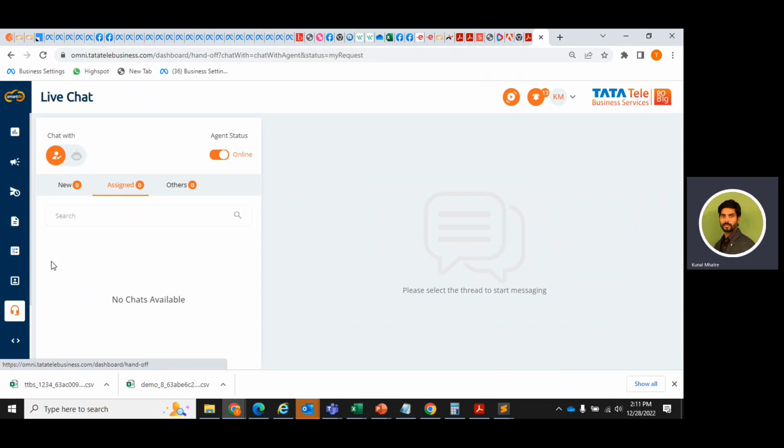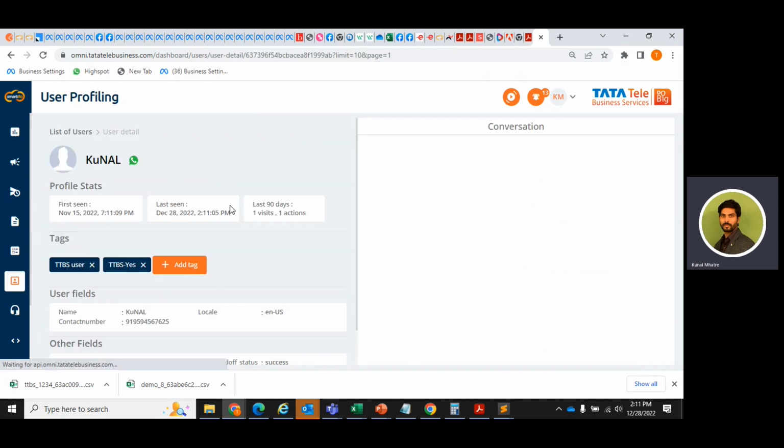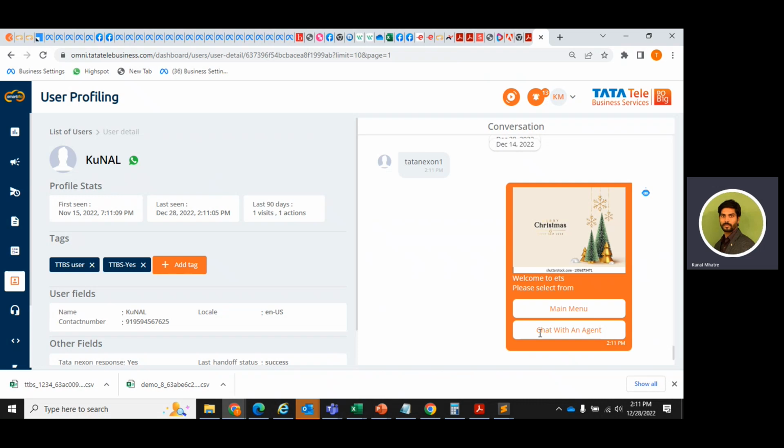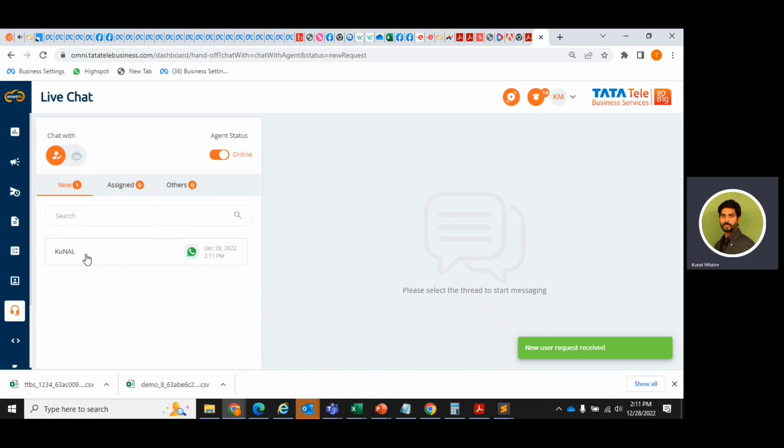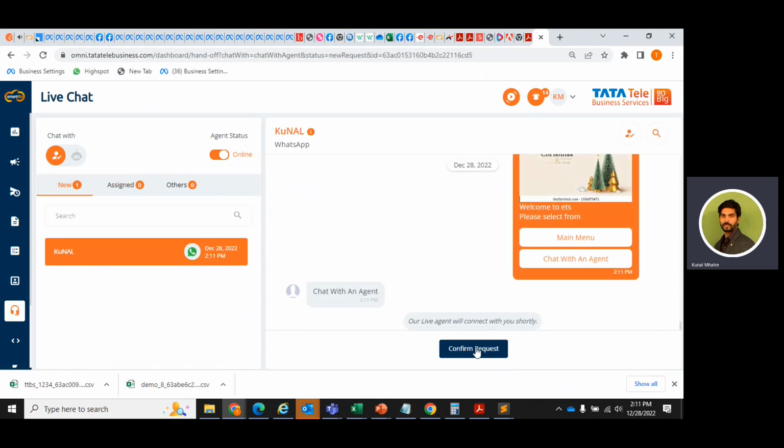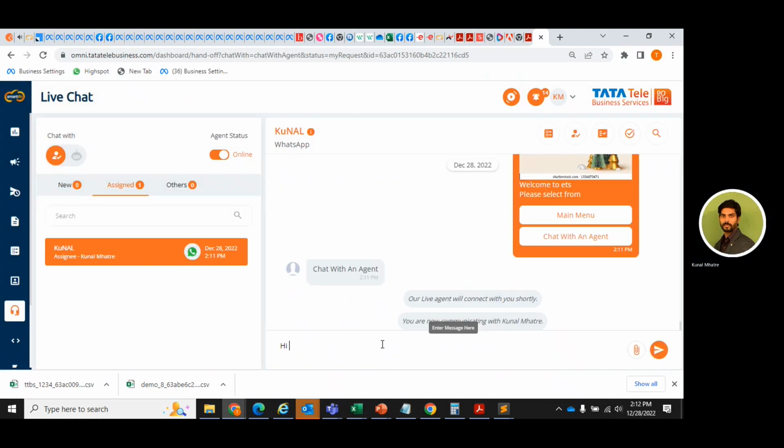So for example, you have triggered a campaign like this, and a customer will get an option of main menu and chat with agent. As soon as the customer clicks on chat with agent, this response can be escalated to a human agent. So you can have a human agent intervention over here. This person can start communicating back to the customer. Hi Kunal, how can I help you?